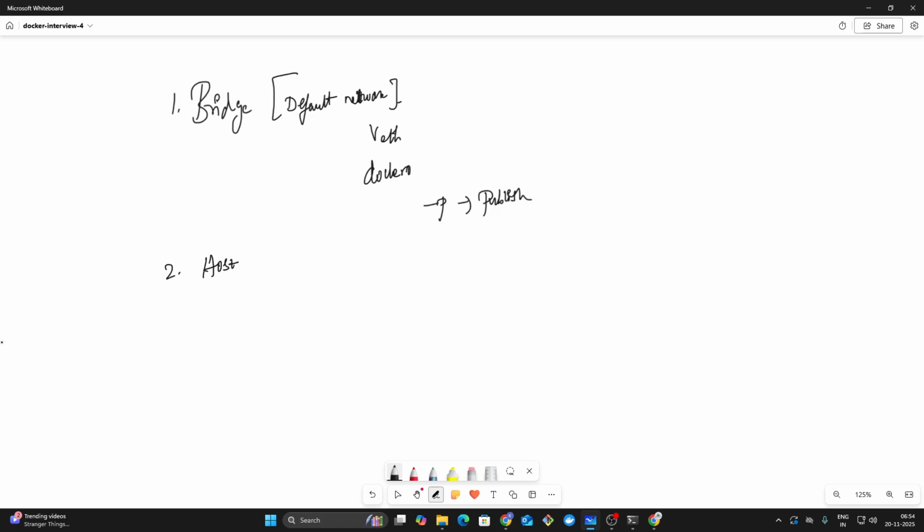Third is none. None means no network interface is created for the container, only loopback. Useful for highly isolated workloads or when you intentionally manage networking yourself.